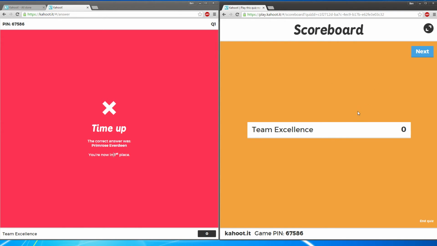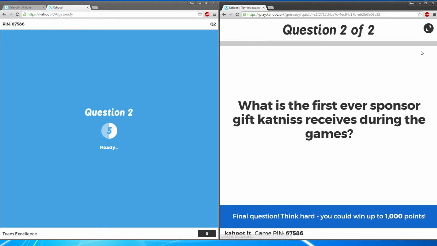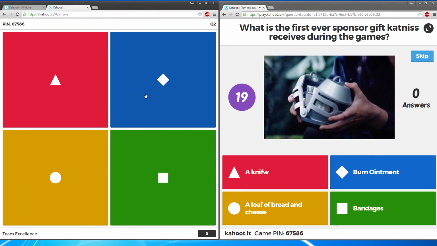You can see a scoreboard after every question showing the total point value. We'll go over that in a sec. But we're going to go to question number 2. This time, let's see if we can go ahead and just answer to show you guys what it looks like when we do guess correctly. What is the first ever sponsor gift Katniss receives during the Hunger Games? A knife? No. It's burn ointment, so as a student, I would select this blue diamond.